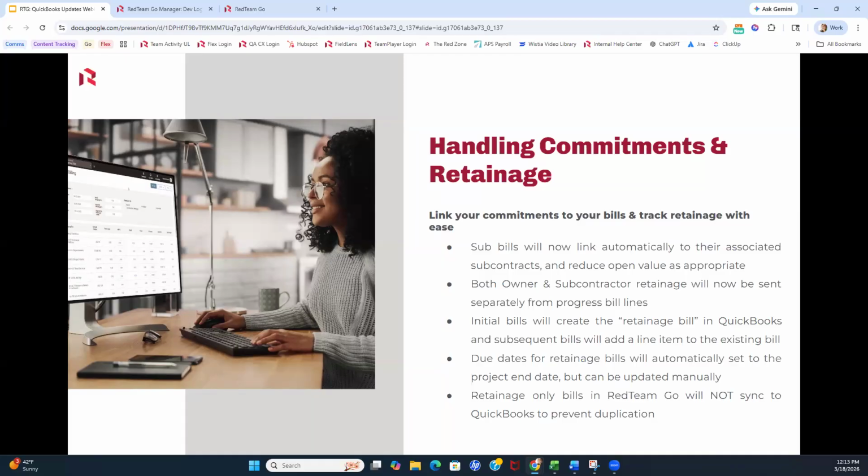Any subsequent bills for that sub or owner on that project will simply add a new line item to the existing retainage bill, totaling up so that at the end of the project, you have all of your retainage on a single bill and you can simply go ahead and pay that bill. Due dates for these retainage bills are going to be automatically set to the project end date, but you can go in and update those manually. But to make sure that you're not tracking it as something that's immediately payable, we're going ahead and auto-applying that project end date as the due date for you.